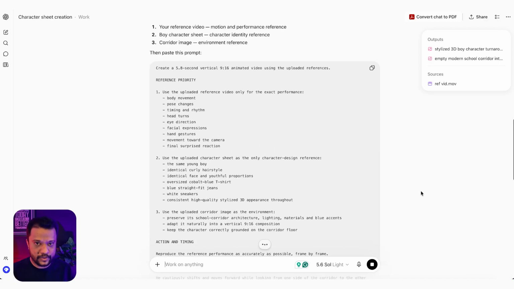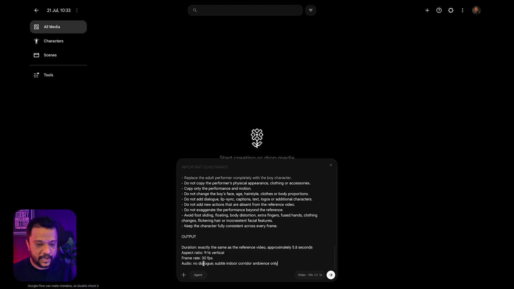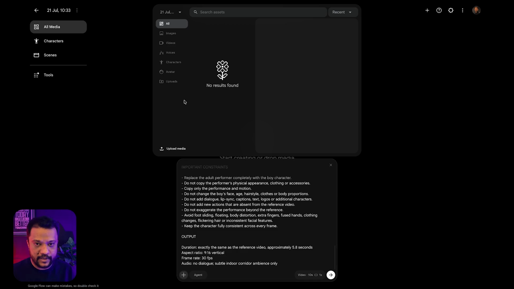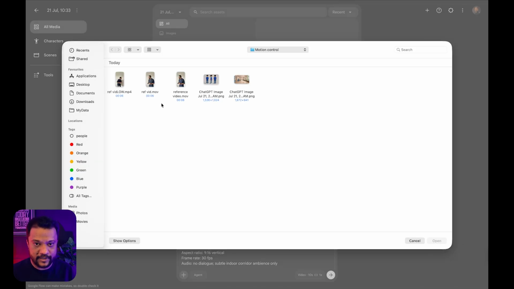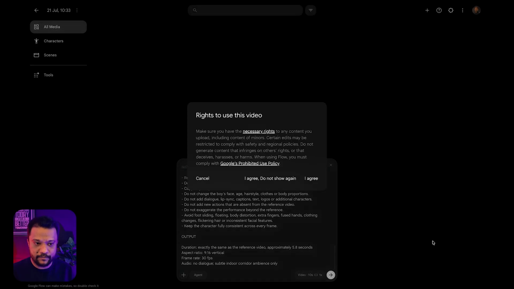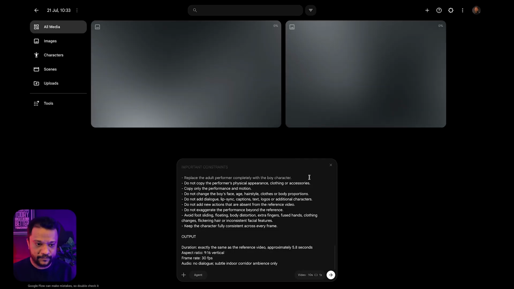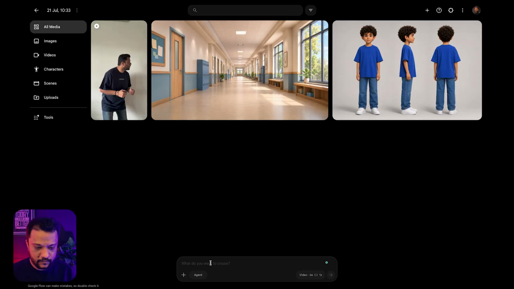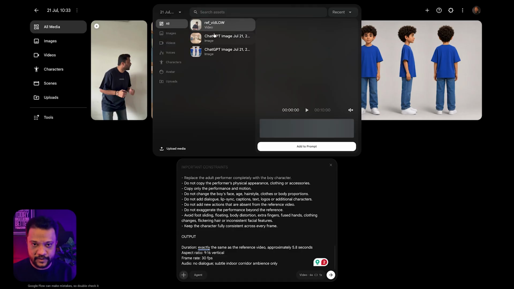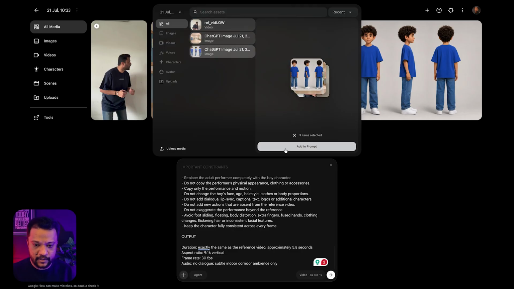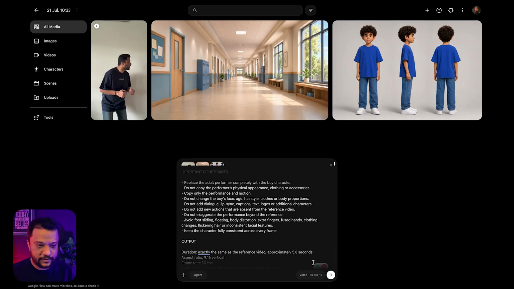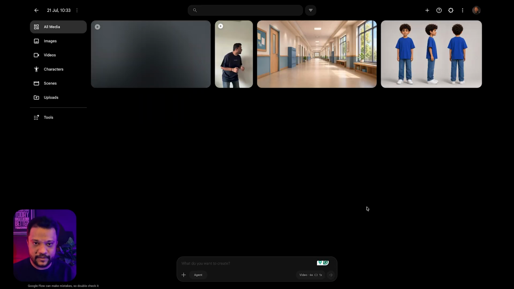Now I will go inside Google Flow and start creating that video. Before I start, I need to upload all the assets. So first I will upload the character sheet, background and the reference video as well. I will paste the prompt which ChatGPT created, and I will also attach all the references. And here is the result. Let's see how it will look.